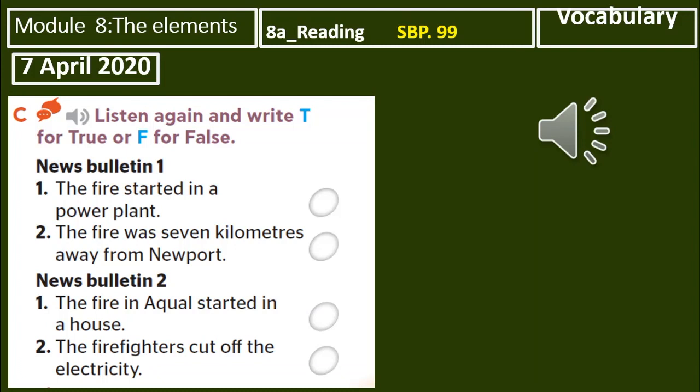Module 8. The elements. 8A. Speak and listen. B. Listen to two news bulletins and match them with the headlines in Activity A. Write A, B or C. There is one extra headline which you do not need to use.